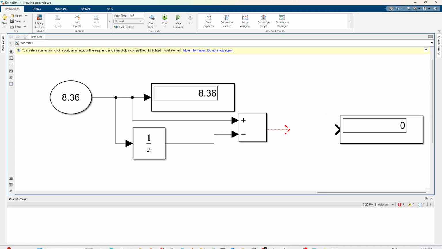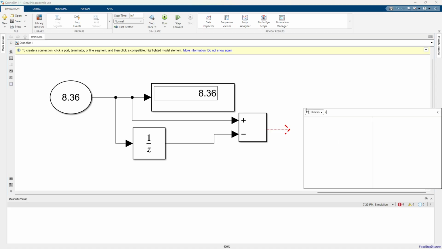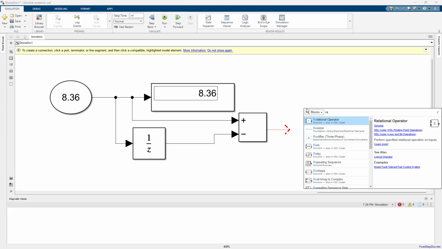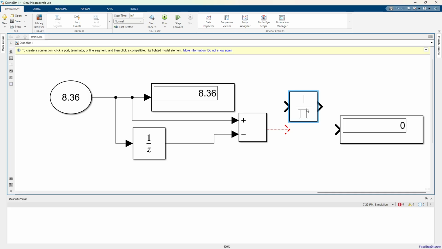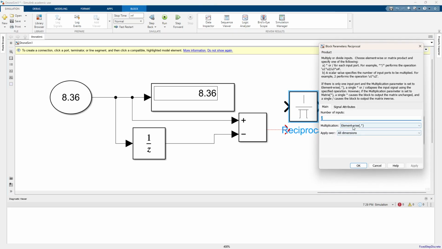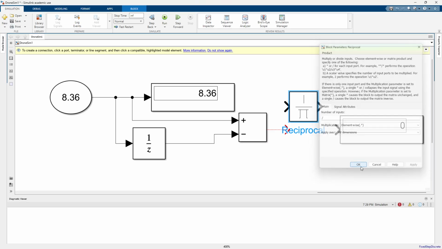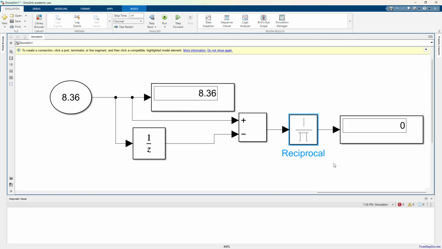So I did a bit of research and the exact term is the reciprocal. I need to have the reciprocal. Okay, this one here and run. What happens now? Okay, now we see 2000.